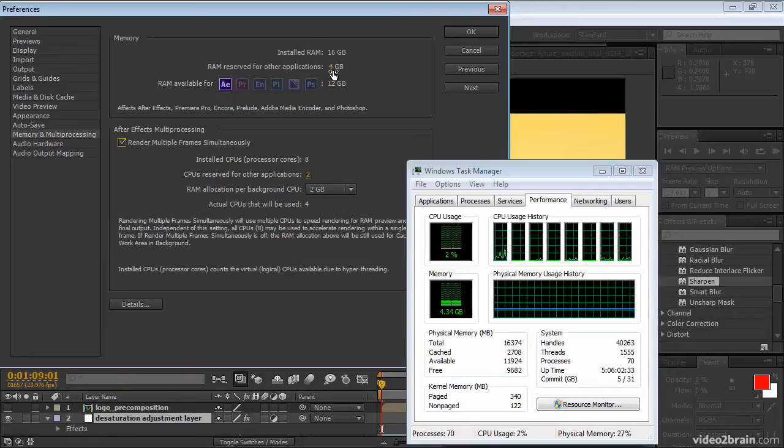So leave this relatively high. In fact, I'm going to put this up to 5 gigabytes. Somewhere around a quarter or a third of installed RAM is a good place to start for RAM reserved for other applications. Notice that After Effects, Premiere Pro, Encore, Prelude, Adobe Media Encoder, and Photoshop all share this 11 gigabytes and can cooperate so that each takes what it needs, depending on how active it is.